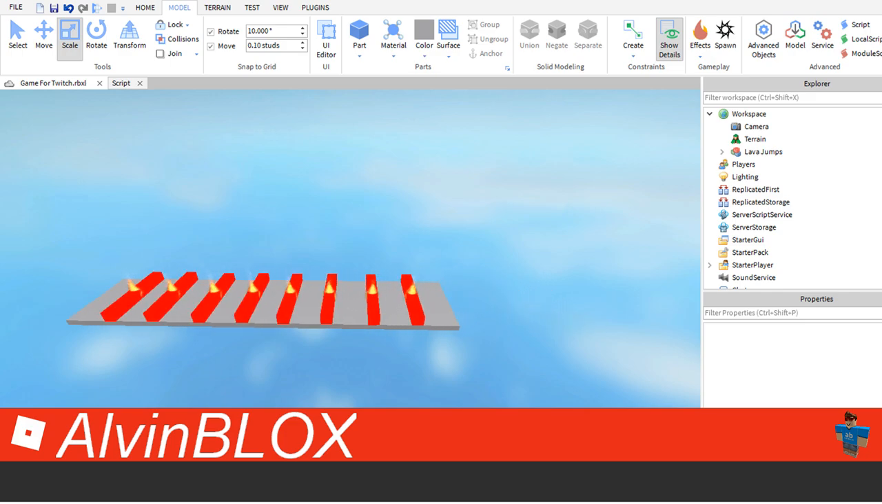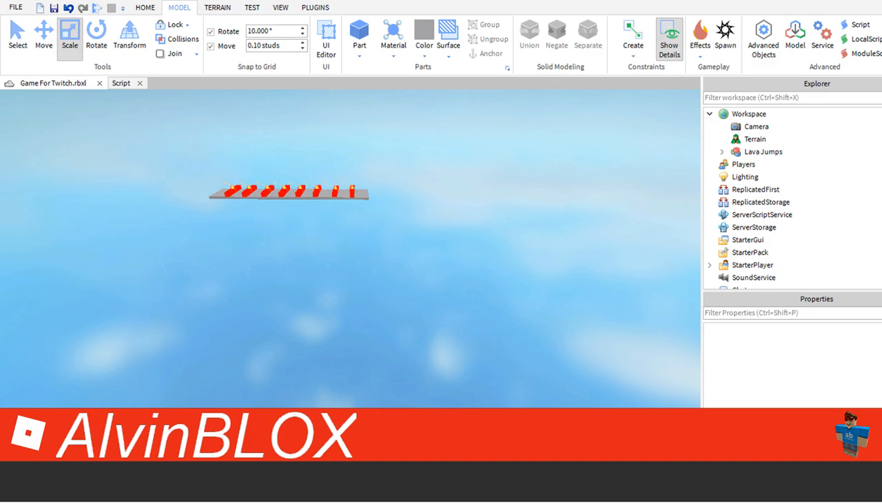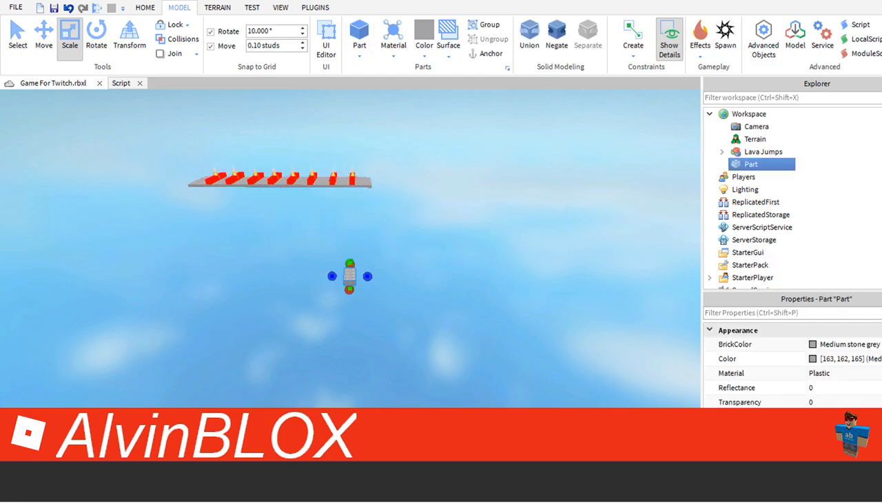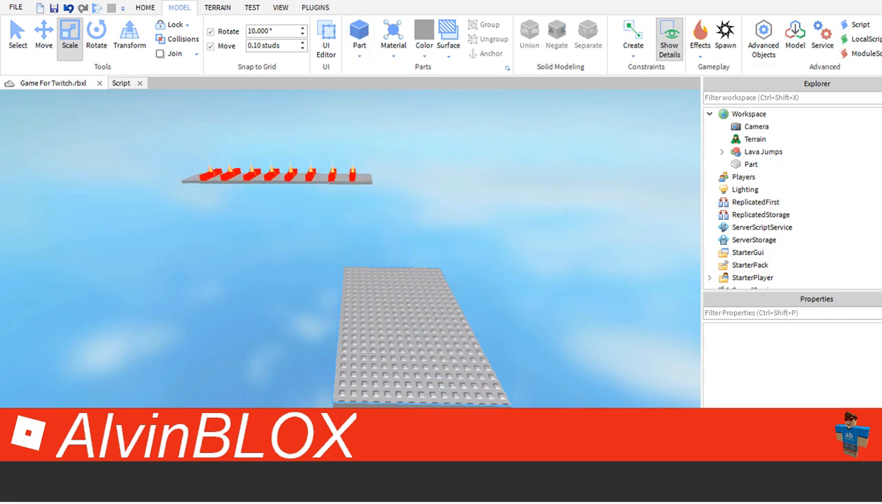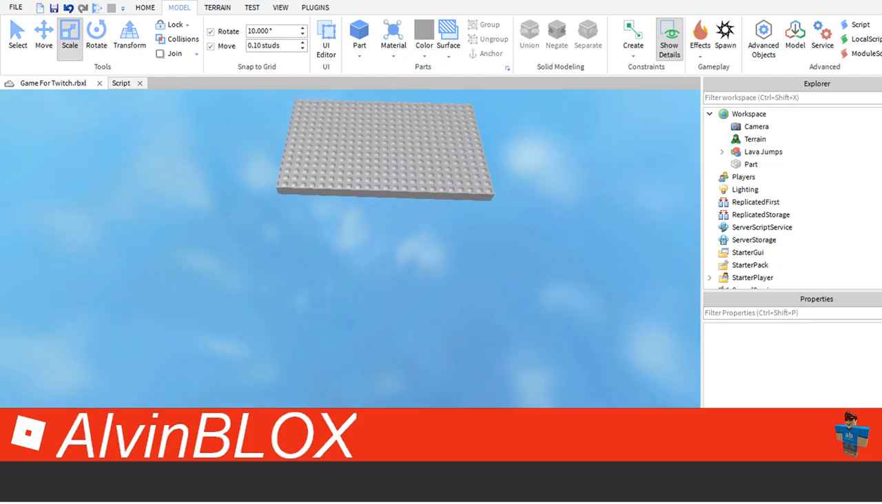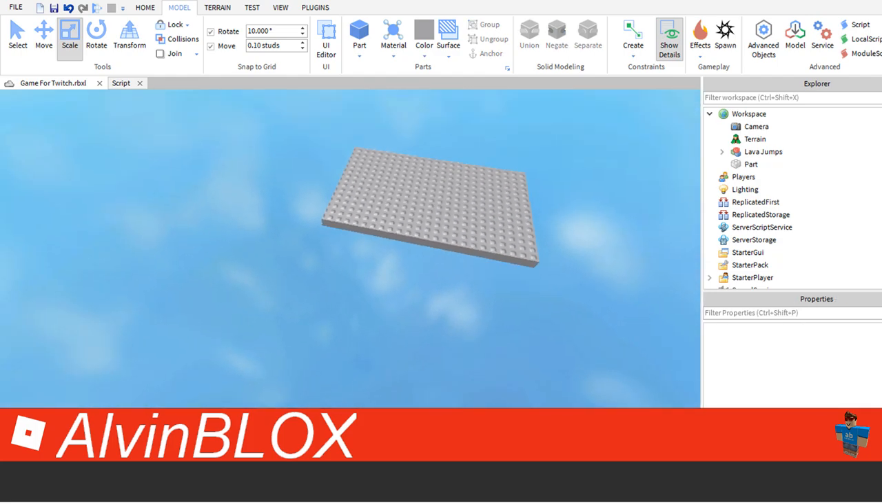So I'm just going to move the lava jumps out the way. We'll deal with those a bit later on at the end once we've finished all the other obstacles. And what we're going to do is start creating these. So we're going to have a base part which all the players will stand on, and then we're going to have 3 paths coming off from this base part.